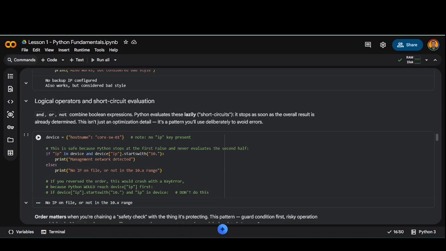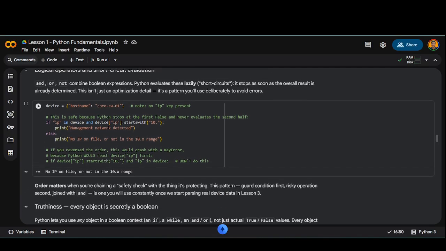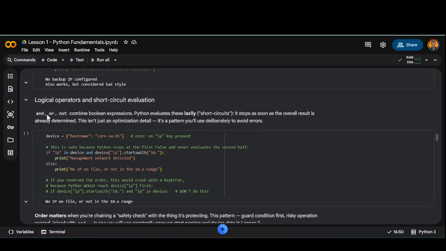Now we have logical operators and short circuit evaluation. We have some logical operators like and, or, not. These are normally what we call boolean expressions. One important concept is that Python evaluates all this lazily. Lazily as in it short circuits.